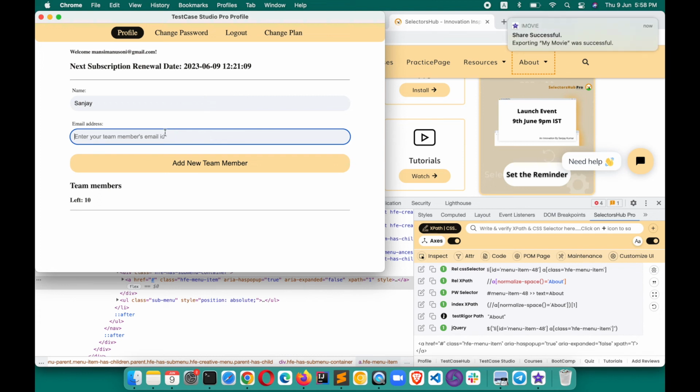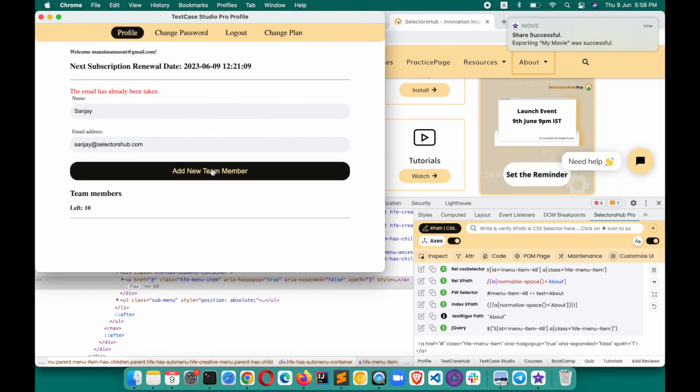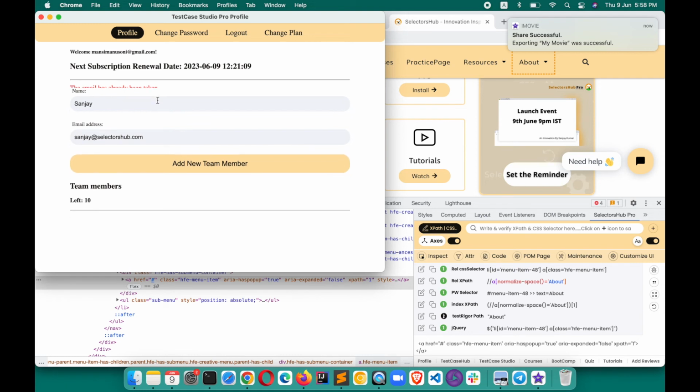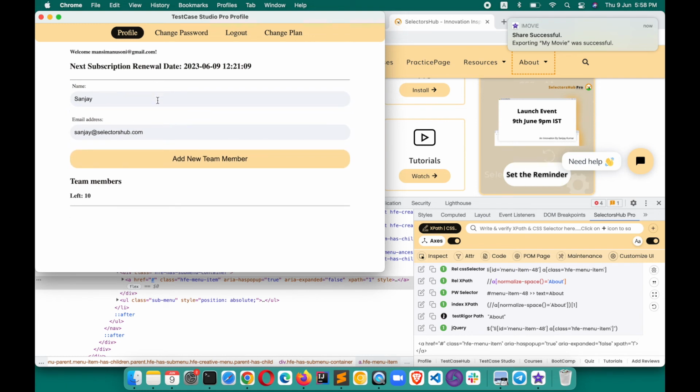So let's say we enter the email ID here of our team member. Suppose that is Sanjay@selectorshub.com. Then I will click on add new team member. It says: this email has been already taken. So if any email ID or any member you have already added, or somebody has already taken the subscription plan, then it will show you that. That is the reason I wanted to show you guys that. Now suppose I want to add a different team member, a fresh one. Always make sure that you add a fresh email ID here.